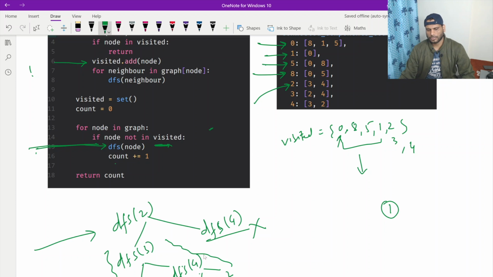This is over. So count will be increased by 1. So 1 plus 1 will be 2. Now this one is done. Now again go for the next node. Next node is 3. This is also present in visited, nothing will happen. 4 is also present. So this loop is over. At the end we are returning count. So count is 2. So the answer is 2.